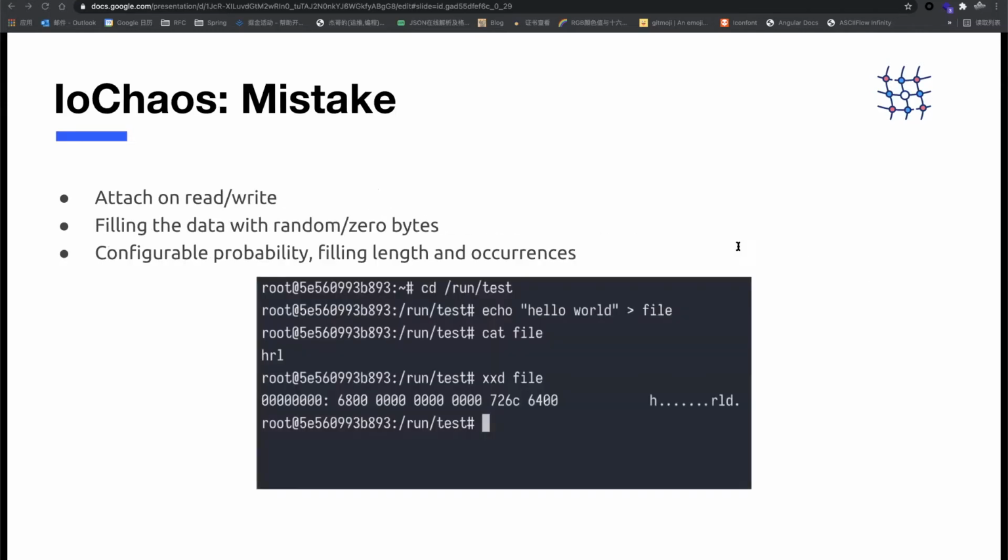Let's take a look at the new IO chaos. Here is an example. You could see that some bytes are overwritten by 0 bytes. It could attach on the operation of read or write on the file and change the data to simulate the inconsistency.